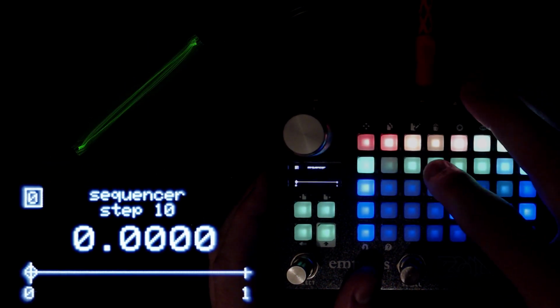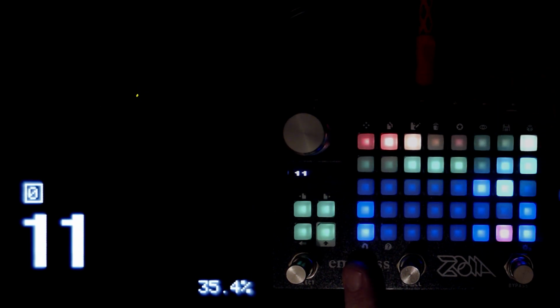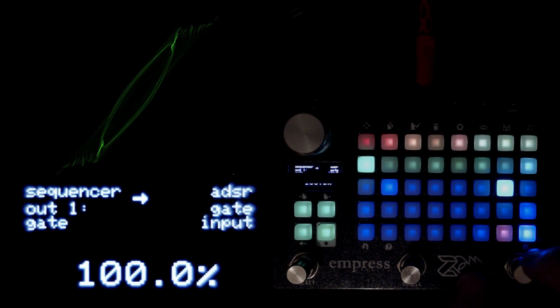We want the ADSR also to be triggered by the second gate. So what I'll do now is I'll remove this connection here. And I want the ADSR envelope to be triggered by the gate output also of the rhythm sequencer. This is the effect we want.